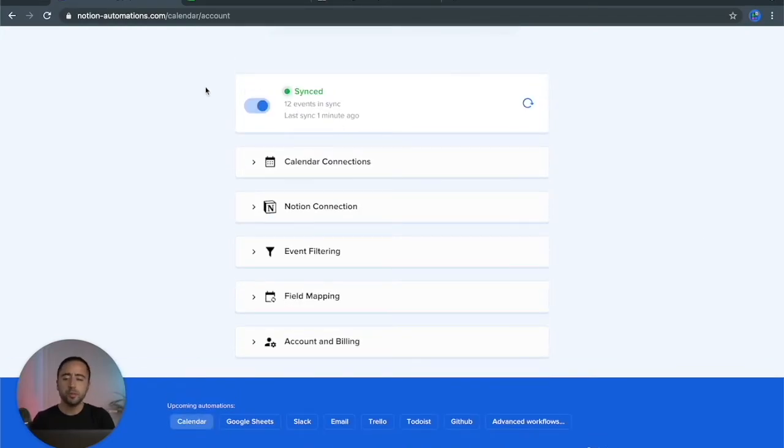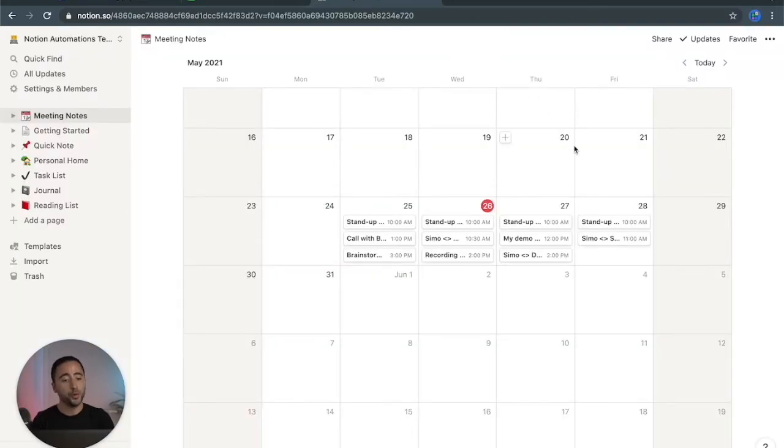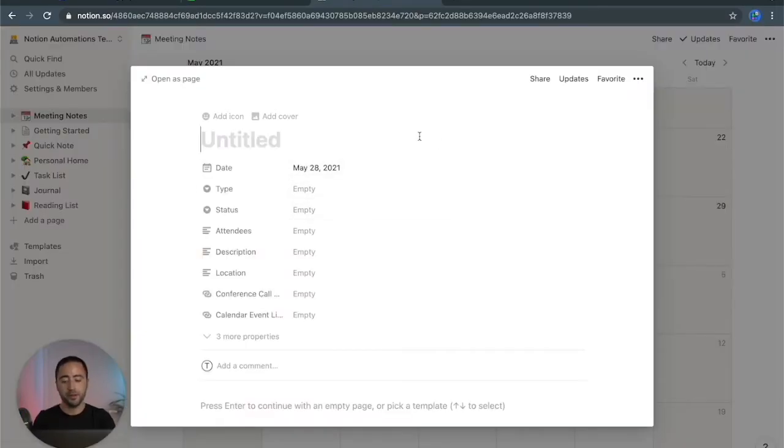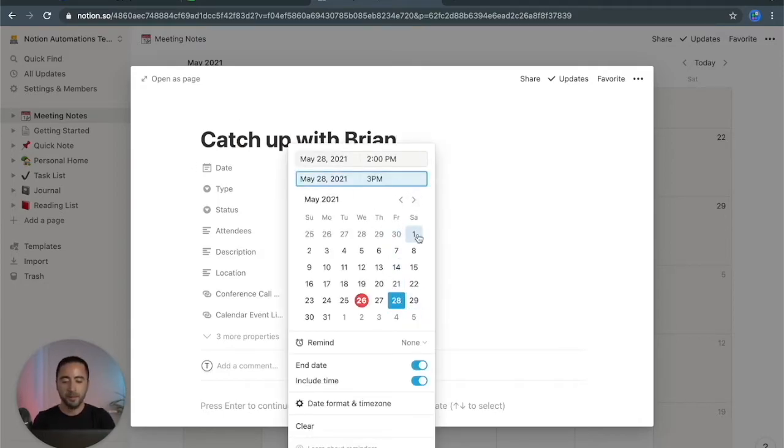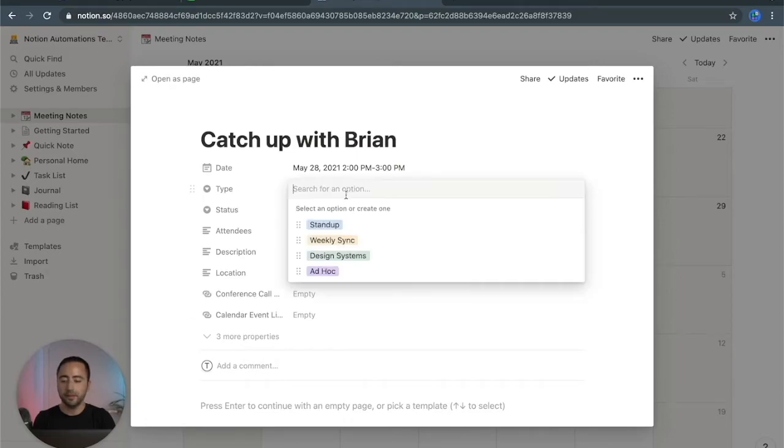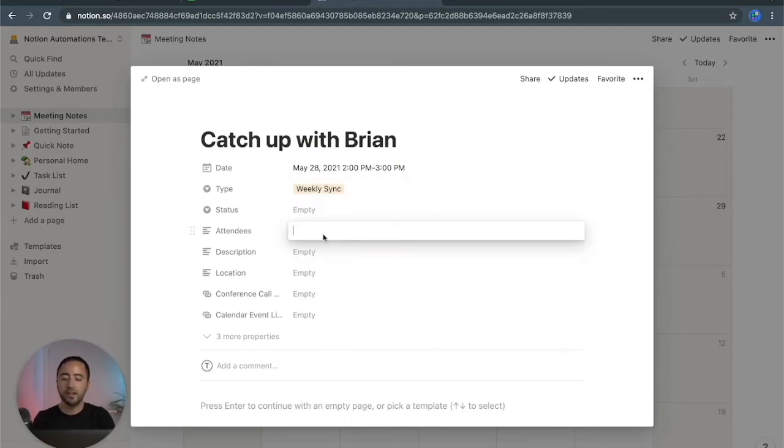Here I'm gonna do a demo of the two-way synchronization. So we're gonna create an event on Notion right here, and let's see if it gets added to Google Calendar. So we set up the date and the type, the weekly sync. For attendees, I can directly invite Brian with his email here.